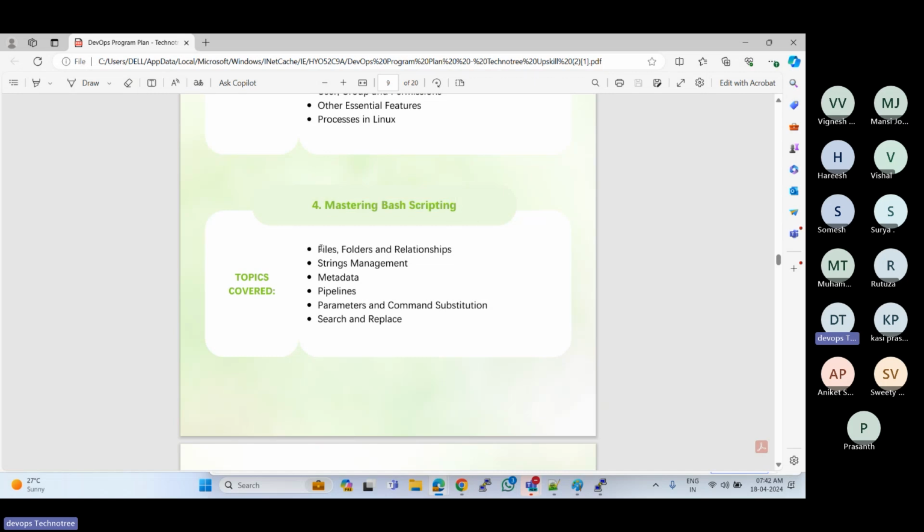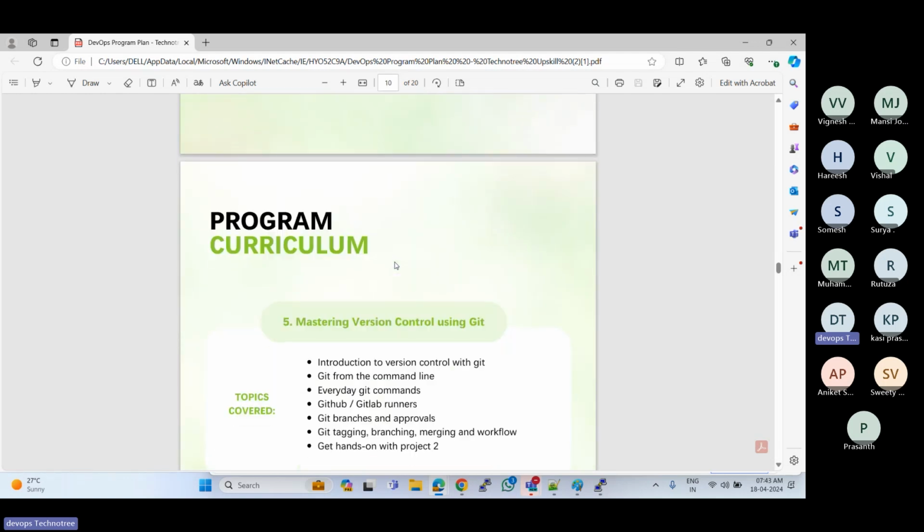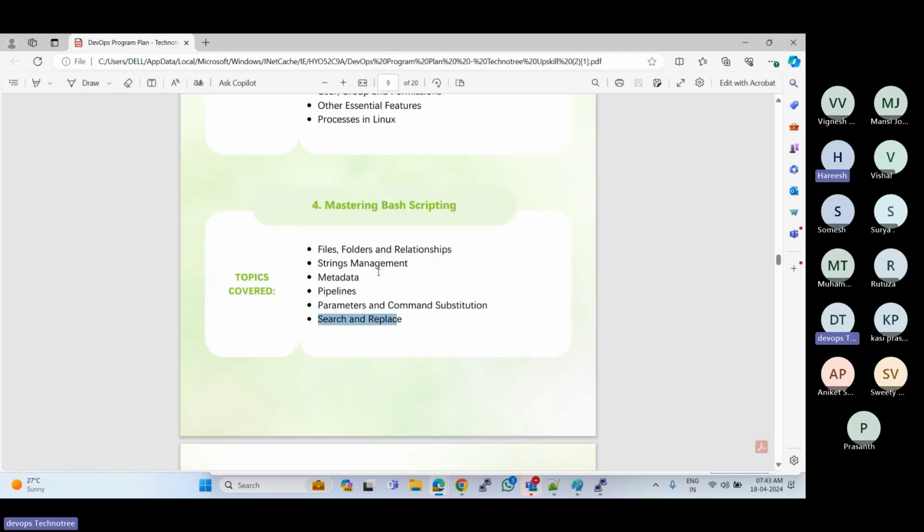So files, folders, and relationships we have completed. String management, like whatever strings we assign and declaring the variable as a string, we have completed. Pipelines we have completed. Parameter and command substitution: the parameters we pass at runtime and substituting them into the respective variable. Search and replace we have also completed using the sed command or vi command. Anything we have missed? Metadata?